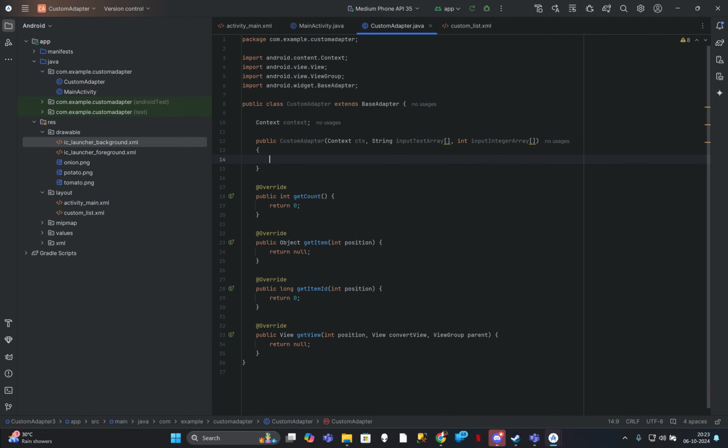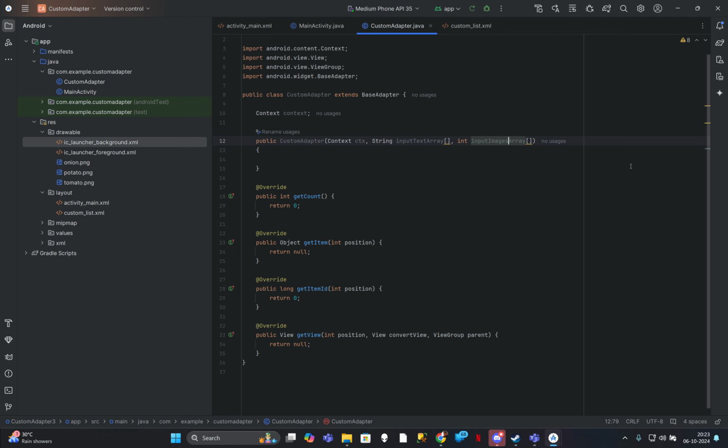Now, why int for the input, why the int value for my images? That is because whatever the images are there, they are not saved as names in your R file, but they are saved as references, hexadecimal references, so numerical references basically. That's why I'm going for int value over here. So these are the three input parameters which I'm going to accept.